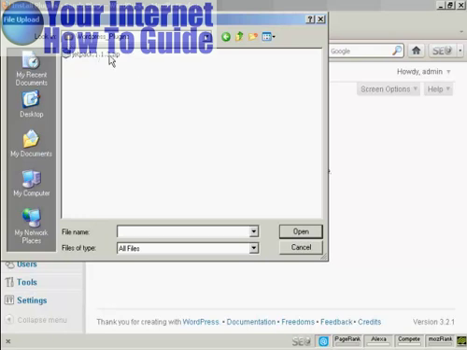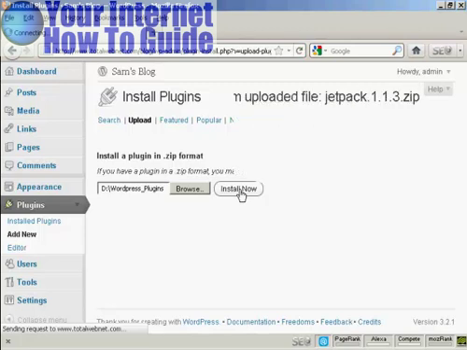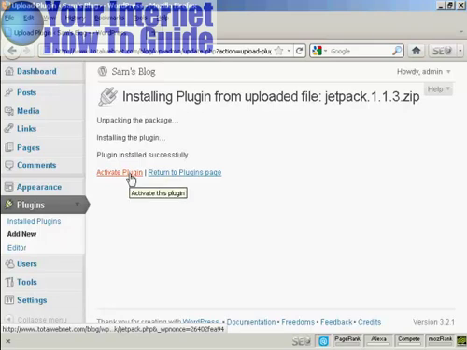So I just simply select the plugin that we're going to upload, which is Jetpack, and click on Open, and then click on Install Now. Takes a moment or two to run through. And there we go, the plugin is now installed. So all I have to do is click here where it says Activate Plugin.